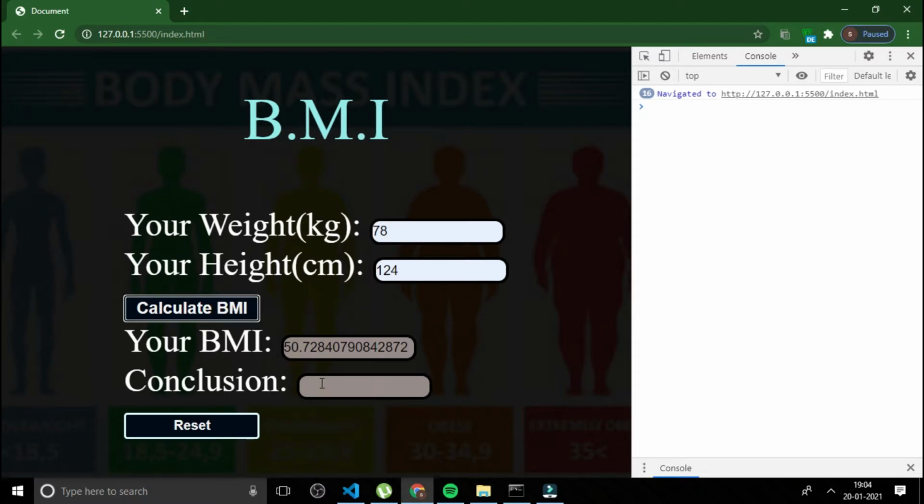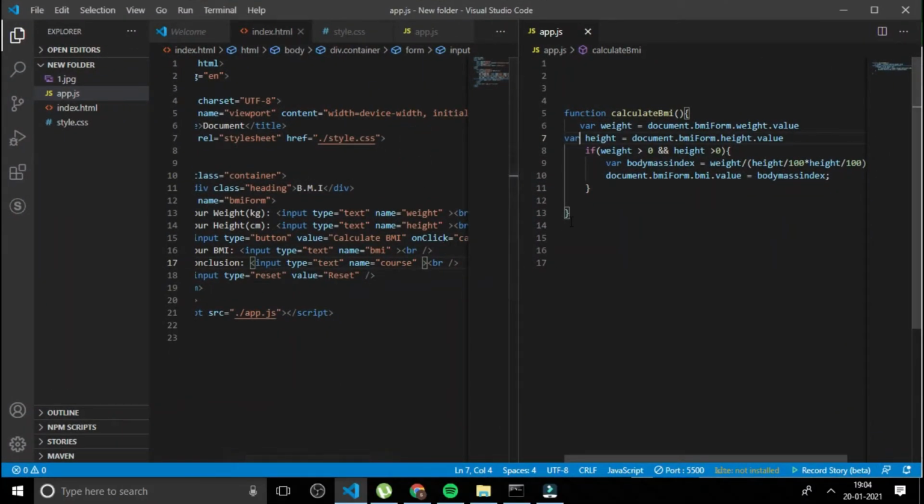Now you want a conclusion in this field, so for that we have some criteria to determine that conclusion. If the BMI is 0 to 18.5, it is considered underweight. If it is from 18.5 to 25, it is healthy. If it is greater than 25 and less than 30, it is overweight. If it is greater than 30 and less than 50, it is obesity level 1. If it is greater than 50, it is obesity level 2. And let's make that here.